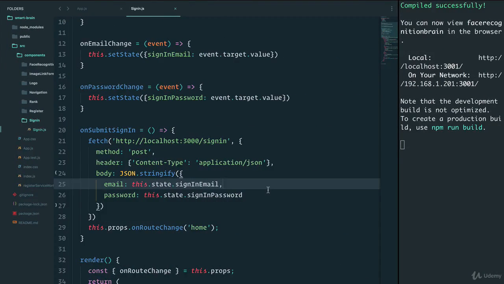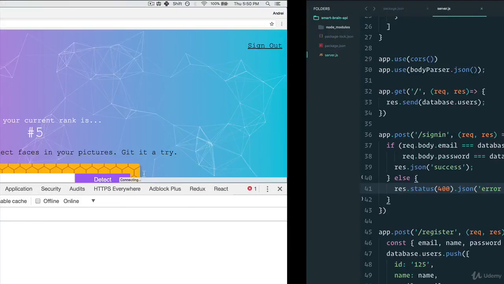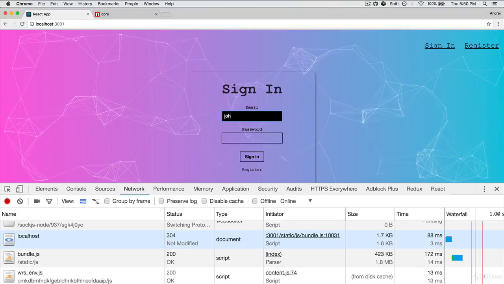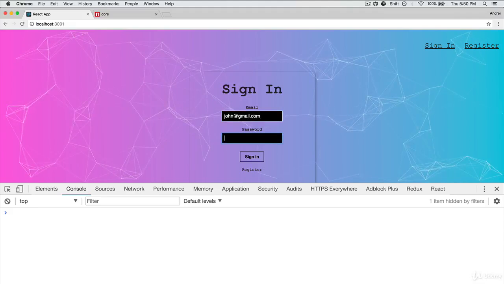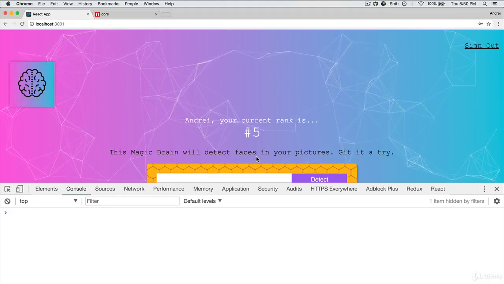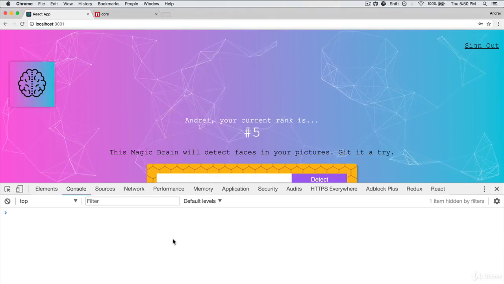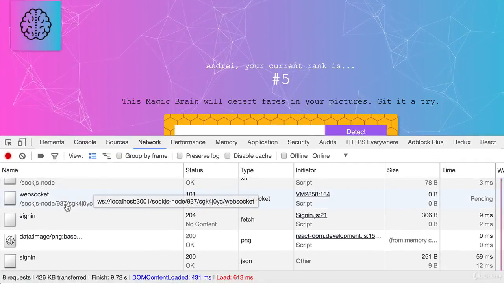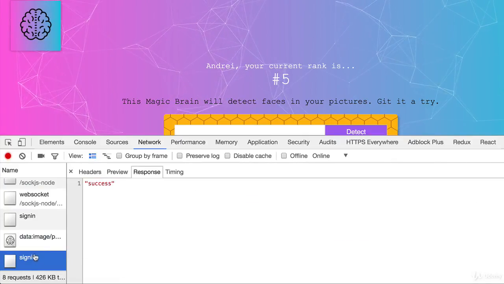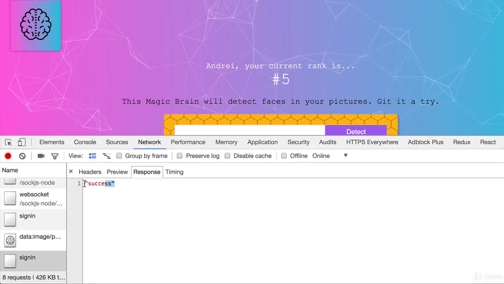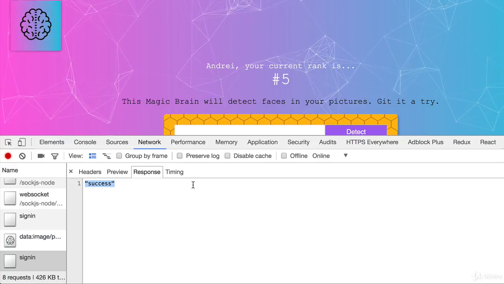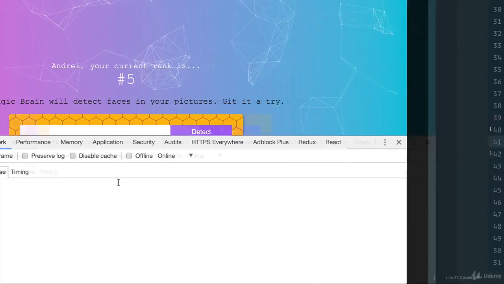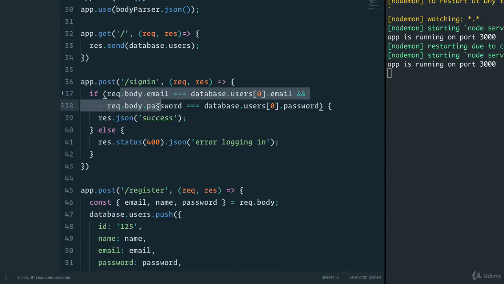Let's take a look. And this had to be headers, not header. That's a mistake on my part. Let's try that again. John, let me just console it here. john@gmail.com. Cookies, sign in. All right, let's go to our network tab and see what the sign-in route responded with. It said success. So we were able to sign in because, well, we entered John, a user that we have, according to our very simple sign-in form.